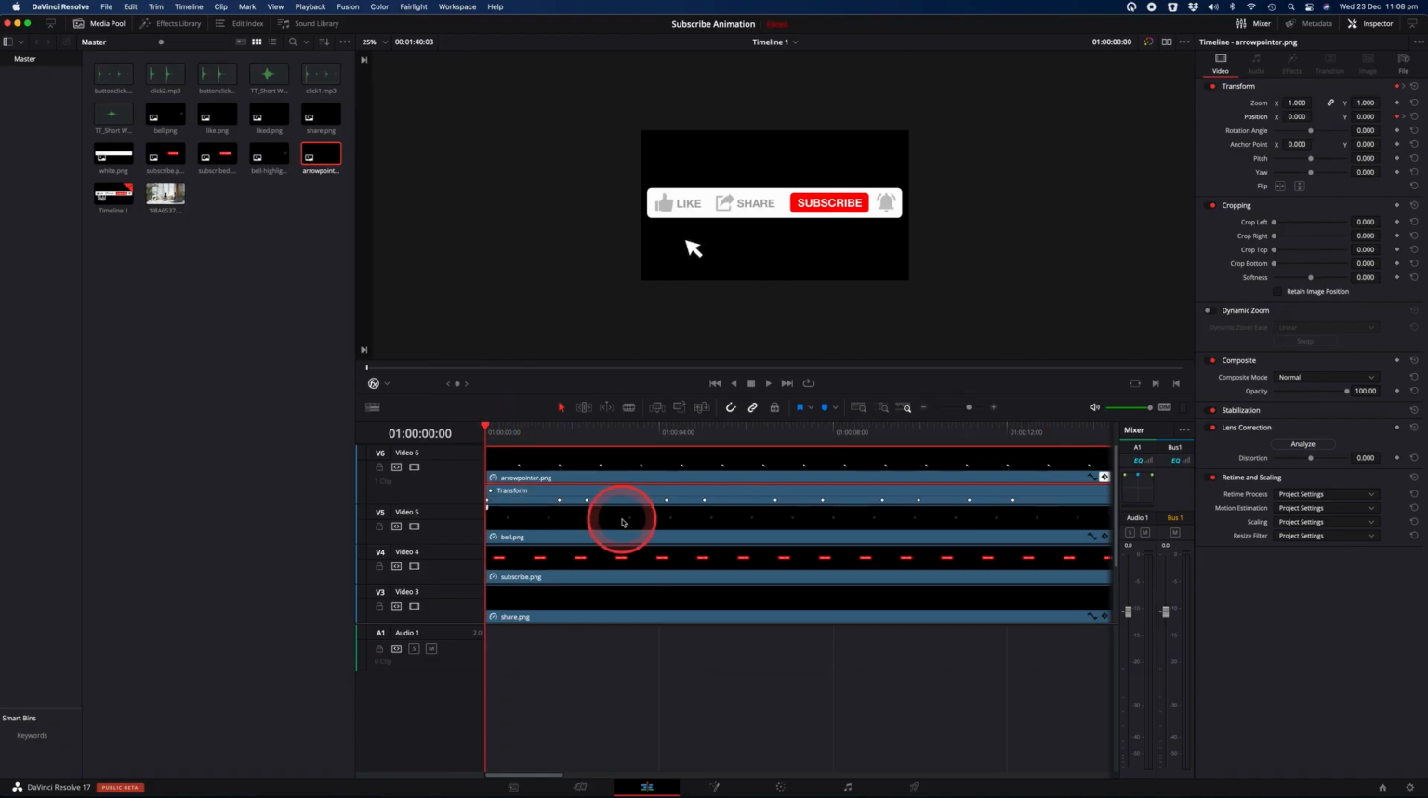What we need to do now is to highlight each button as we move along and also change the wording from like to liked and subscribe to subscribed. And I've already created the graphics for that in advance. We just need to place them in at the right point on the timeline. So let's start with the like animation.